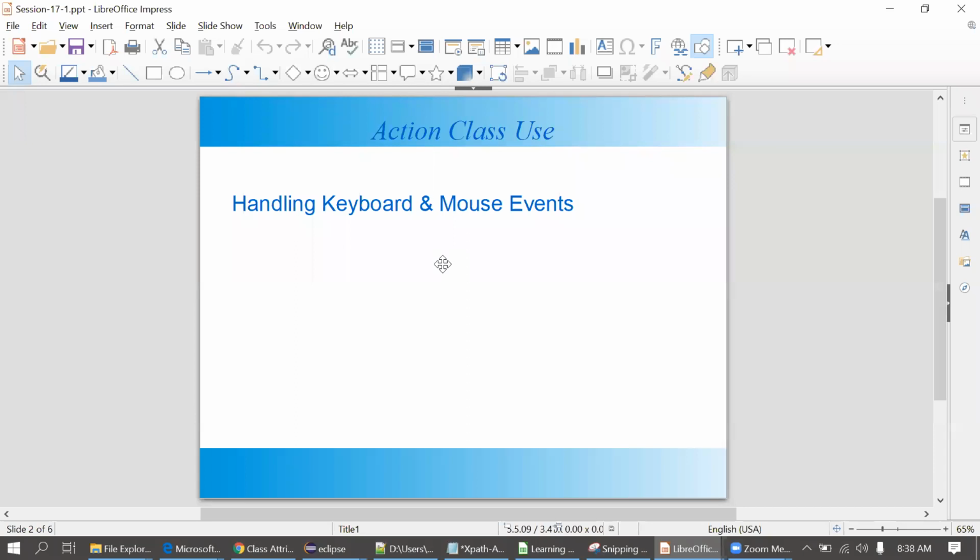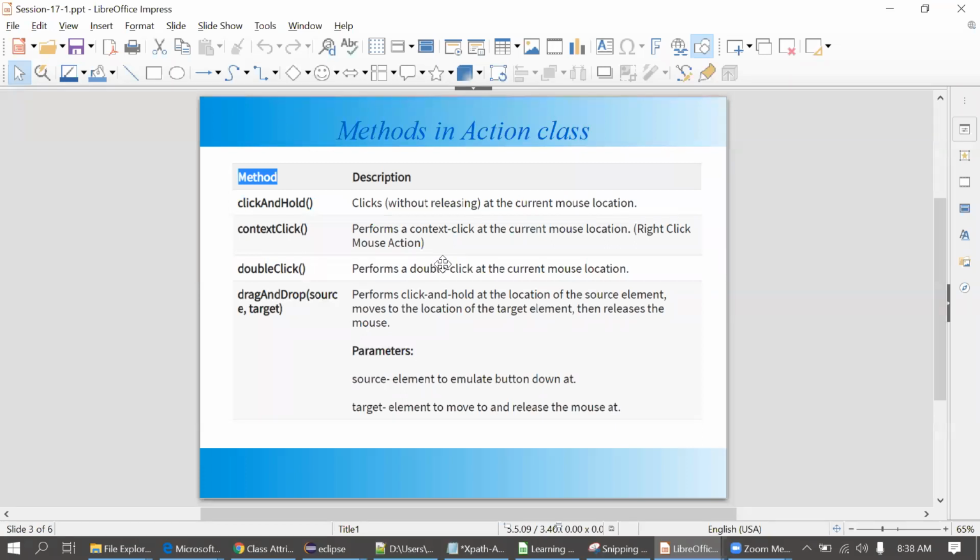There are multiple methods, and I'll discuss the multiple methods in the action class. Suppose you want to click and hold a particular object on the UI, there is a method click and hold. If you want to right click on the web page, we can use context click. Context means right click. If you want to double click, we can use the method double click. I will show you the syntax as well. Just remember these methods at a high level.